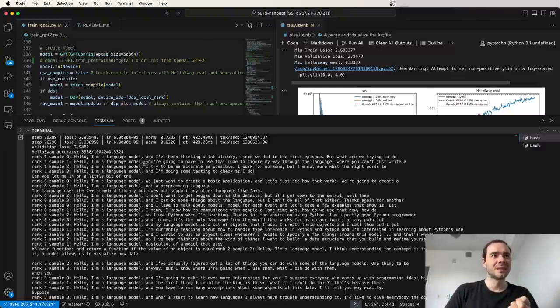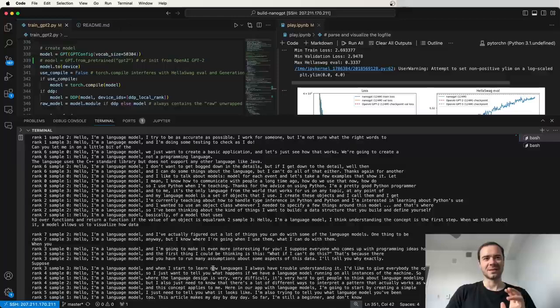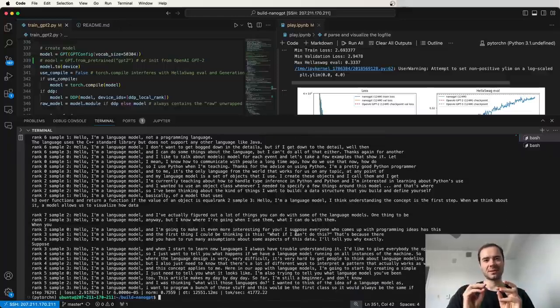Hello, I'm a language model, and I try to be as accurate as possible. I'm a language model, not a programming language. I know how to communicate. I use Python. I don't know, if you pause this and look at it and then compare it to the model that was only trained for 10 billion, you will see that these are a lot more coherent.